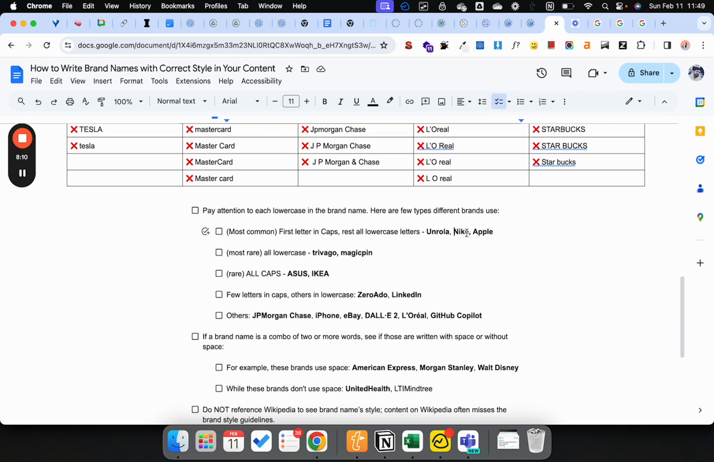All these are super simple brand names, and they follow title case only. Okay, first letter in caps, all letters in lowercase. Then we have another category which uses all lowercase. It's very rare, but yes, a few brands do it, like Trivago and Magic Pin. They use all lowercase in their brand names.